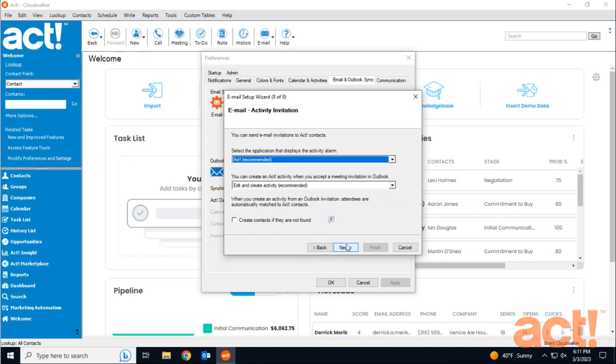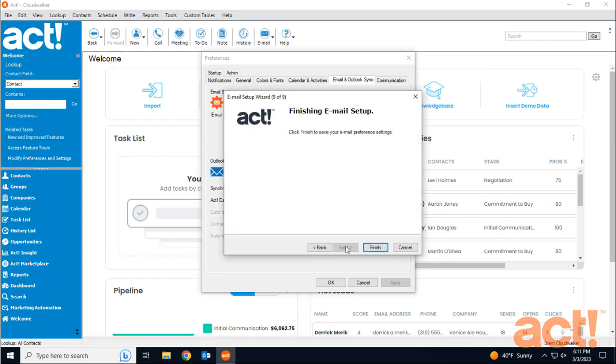And now we need to decide what to do with activity alarms. I'm going to choose to only display the alarm in ACT. I don't need an alarm in both ACT and Outlook, so we'll choose ACT here. And when receiving an invitation in Outlook, I want to edit and create the activity in ACT as well. So let's click Next, and now we're all finished.